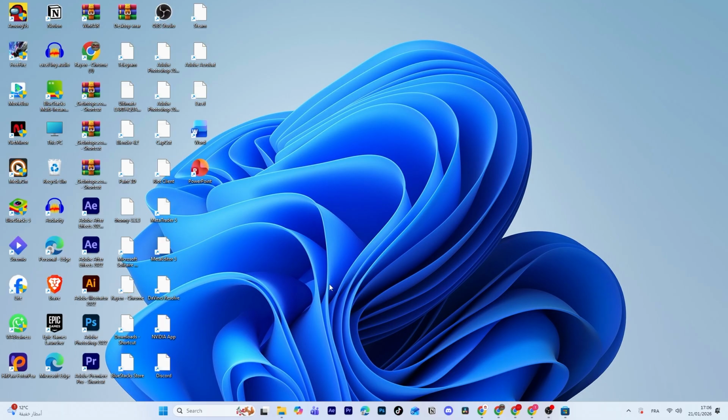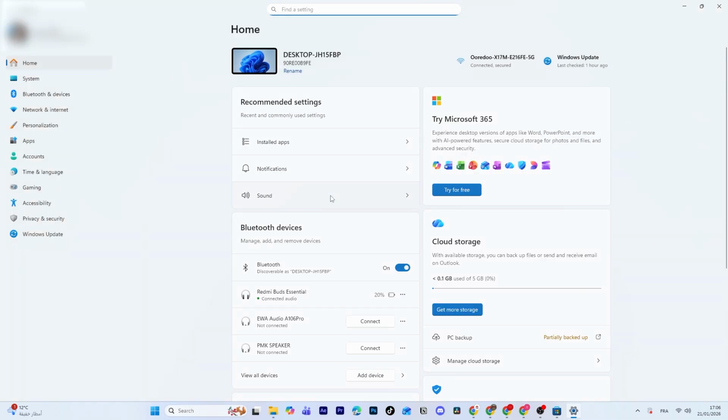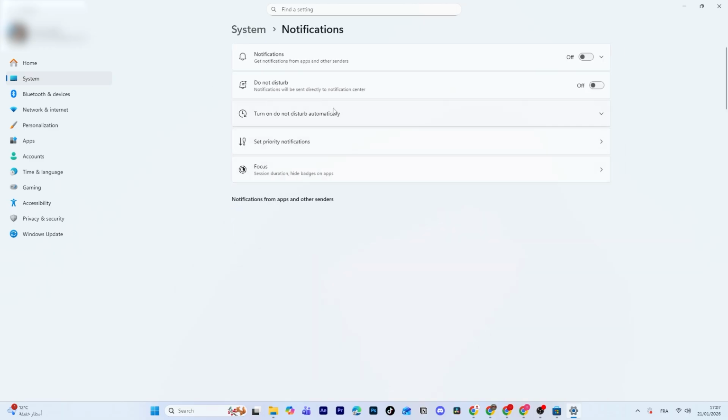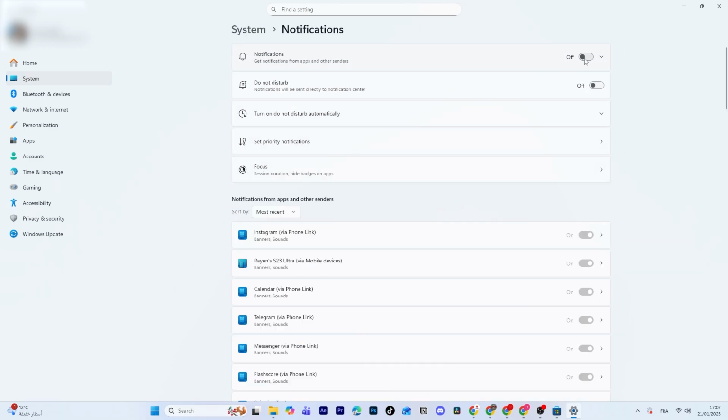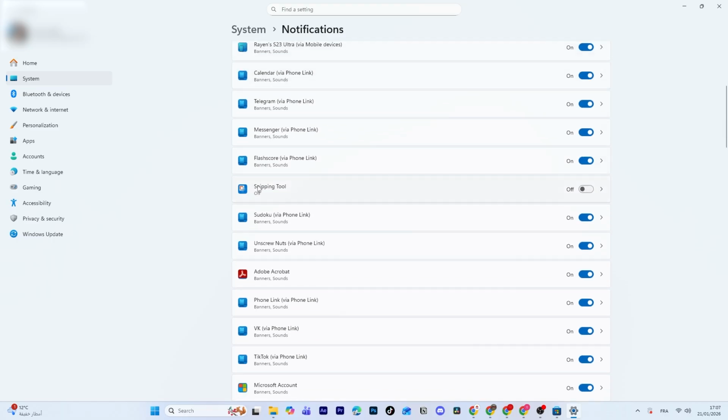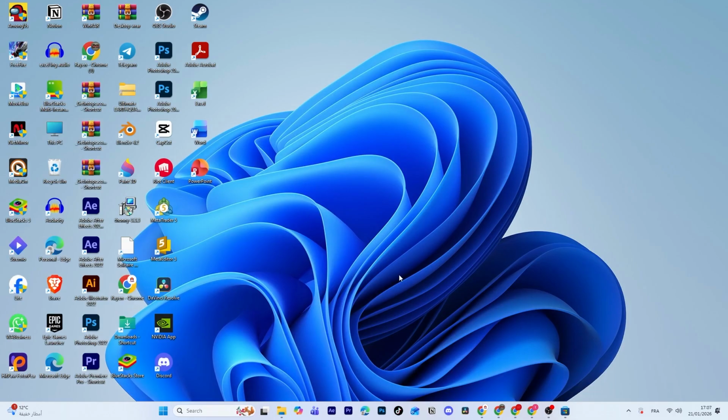If the issue is still not solved, the next step is to open Settings. Go to System, then select Notifications. Make sure notifications are turned on. Sometimes, having notifications turned off can prevent the snipping tool from appearing on your screen. Next, scroll down through the list of applications and find Snipping Tool. Once you locate it, make sure notifications are enabled for it as well. After that, close the Settings window and try launching the snipping tool again to see if the issue is fixed.